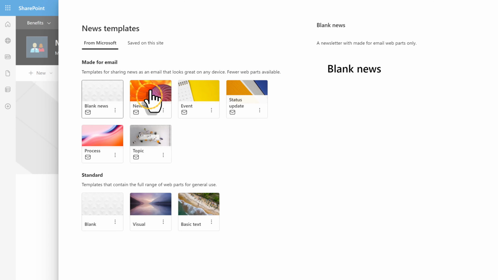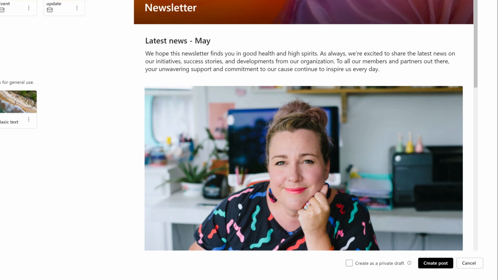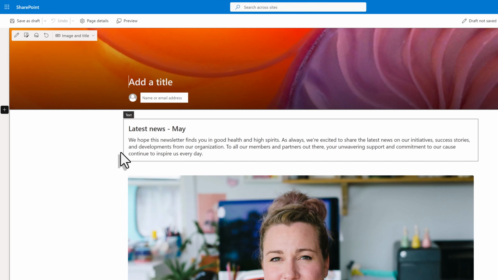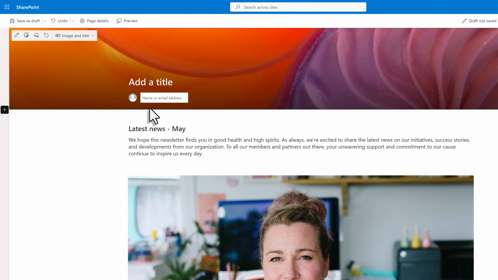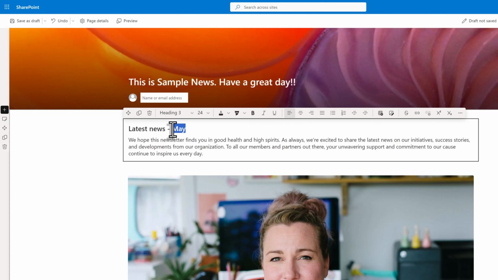I'm going to choose the newsletter template and then click Create at the bottom right corner of the page. Now you will add your content to this template just like you normally would for any SharePoint news item. For the sake of this demonstration, I'm just going to make a couple minor adjustments and then pretend like the rest of the newsletter is exactly what I want.